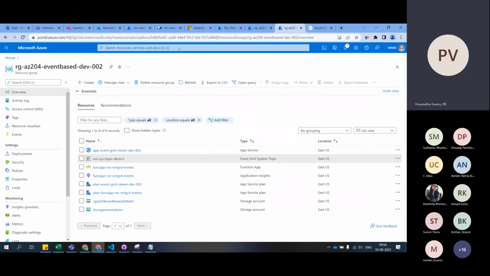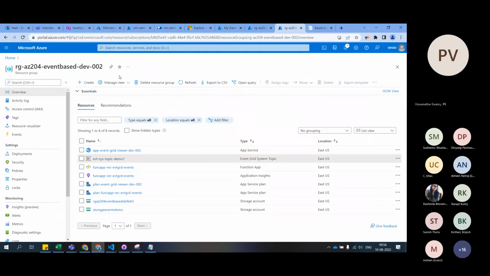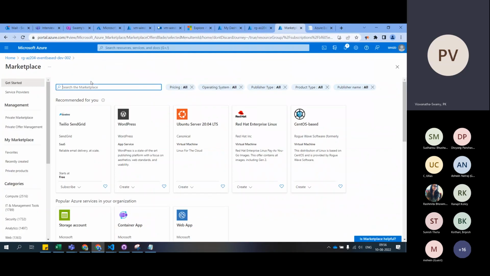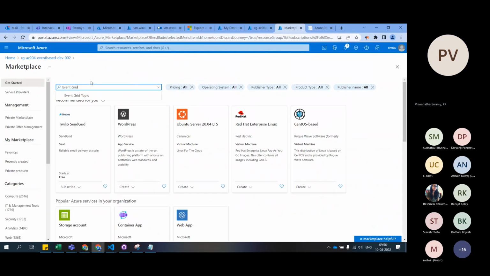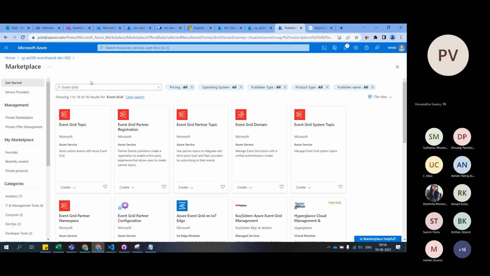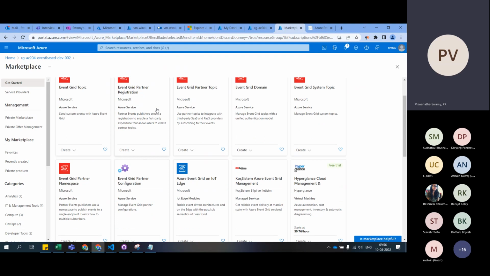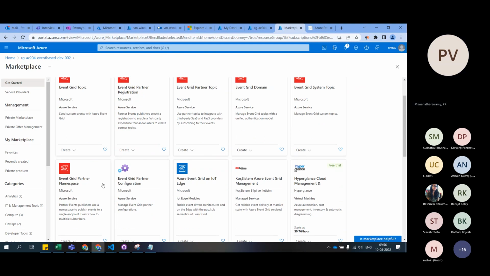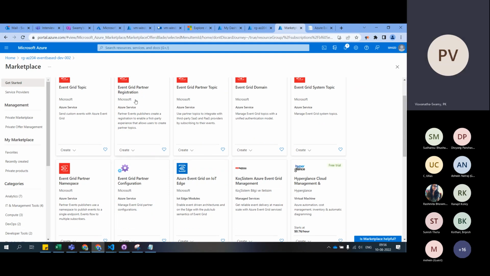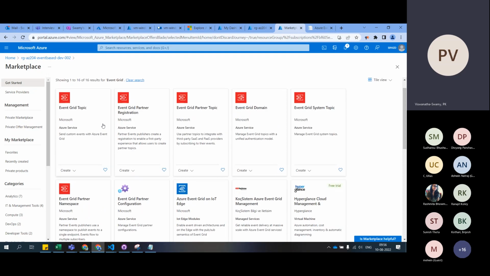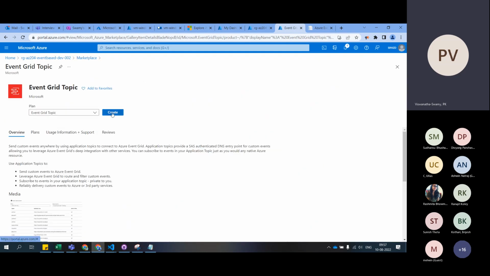Let's search for create event grid. So you see event grid topic, event grid partner, and so on. But one thing you're not observing is the system one, because the system one will be created by the resources which are in Azure. So when you're locating this as part of a service, that means you're creating a custom topic.